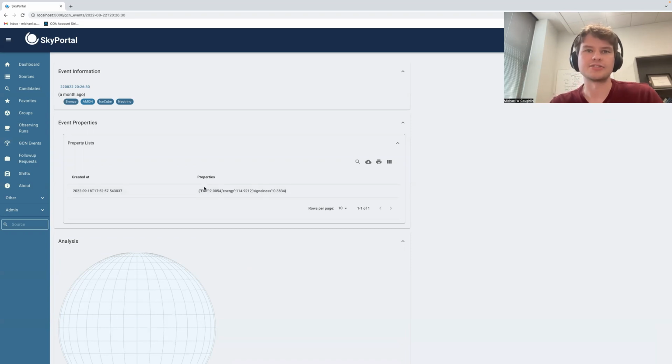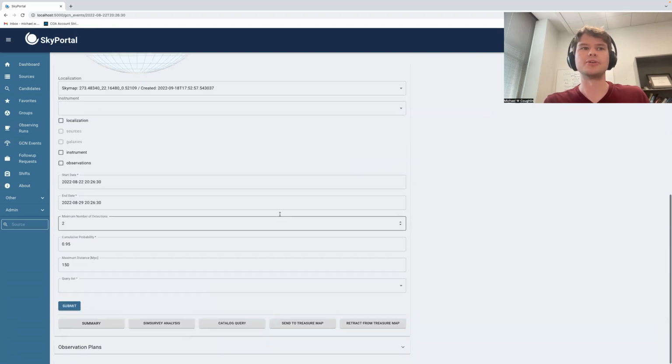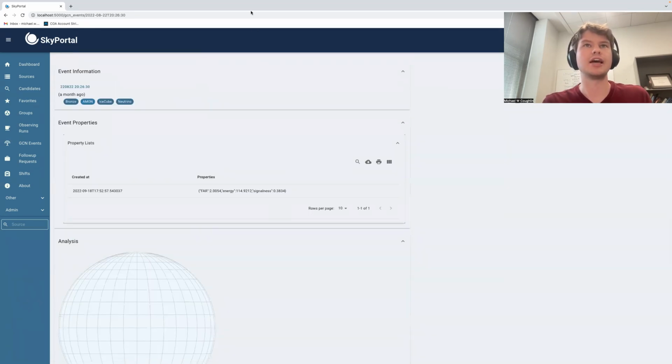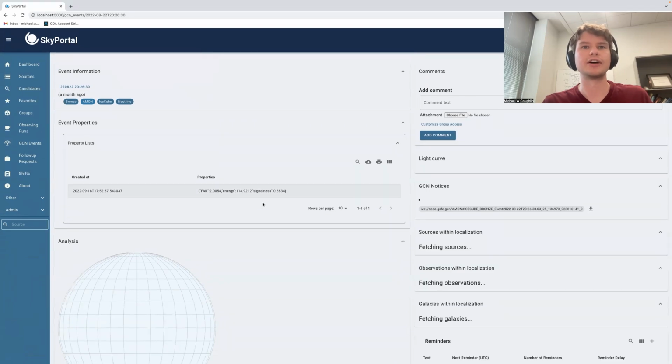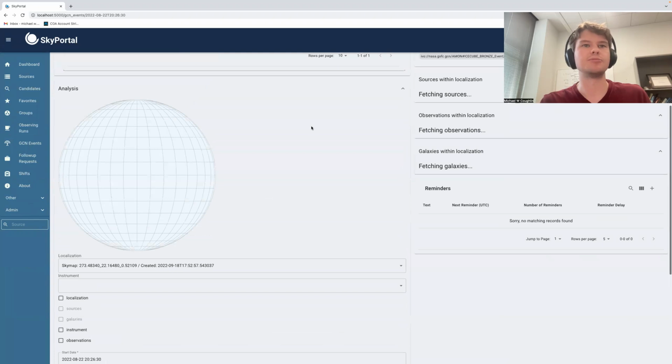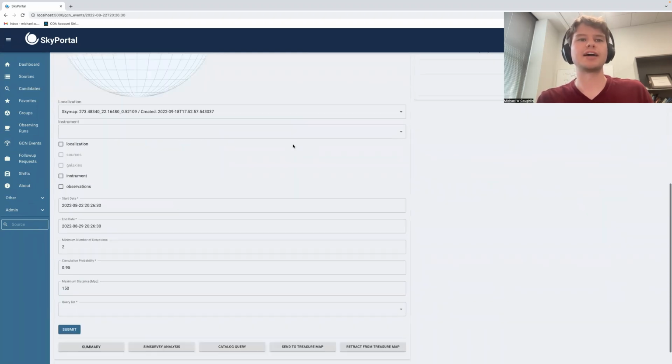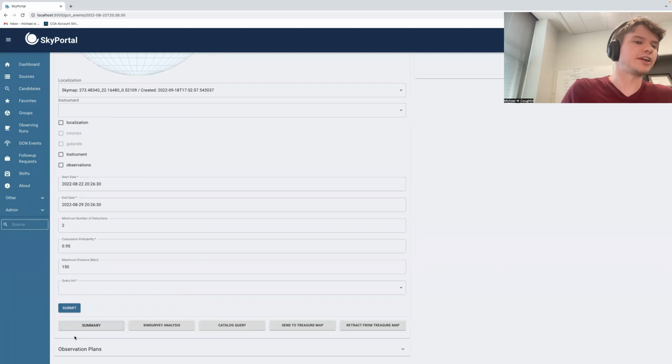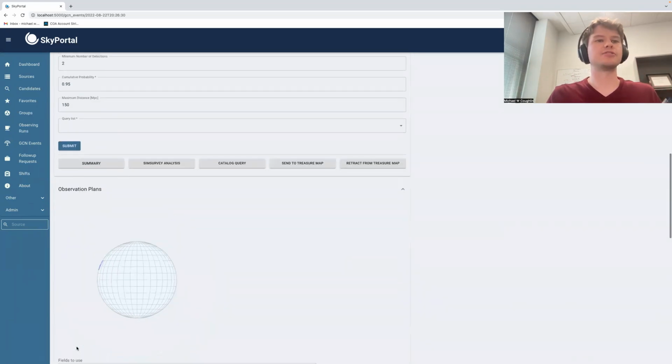In this case, it has a false alarm rate of, I guess, 2 per year. Energy, they have this signalness parameter that corresponds to how real they believe it to be. And if you scroll down this page, you'll get the first panel of this analysis panel, and we'll come back to the analysis panel in a future video. But if you click at the bottom here, we have the observation plans panel.